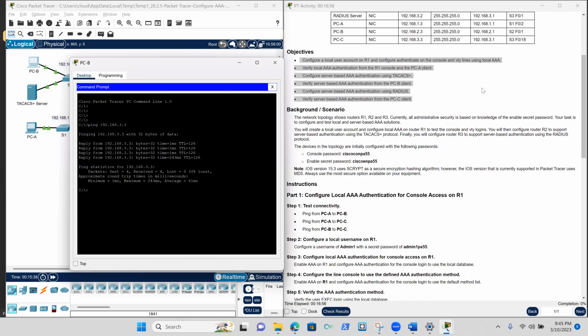Now, what else do we do? It says to click the TACACS Plus server on the service tab. So let's go on the TACACS Plus server. We click it, and on the service tab, which we're already on, click AAA.